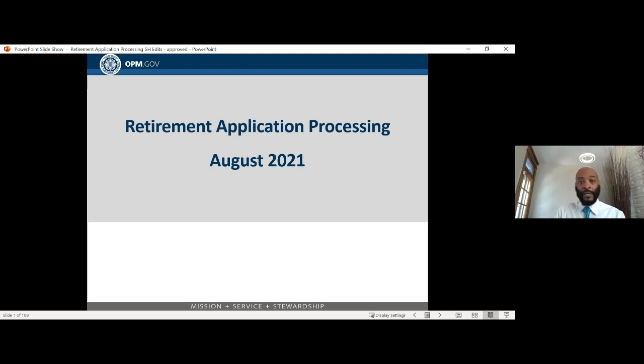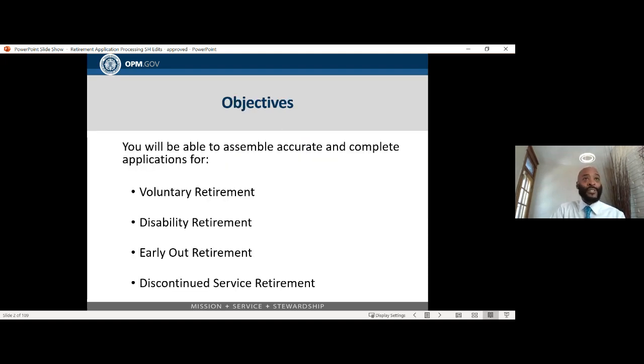Our objectives for today: you will be able to assemble accurate and complete applications for voluntary retirements, disability retirements, early outs, and discontinued service retirements. In this session, you will learn to determine if the employee meets age and service requirements. We're going to talk about what forms are necessary to process a retirement application, and some common errors that can delay payments, which is something we don't want.